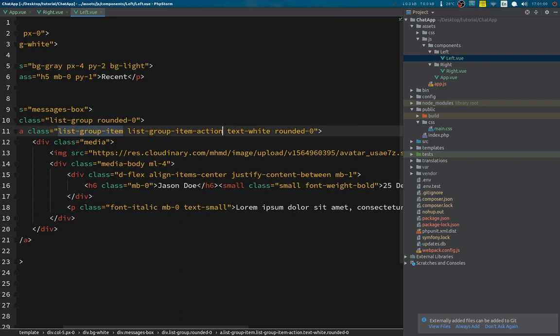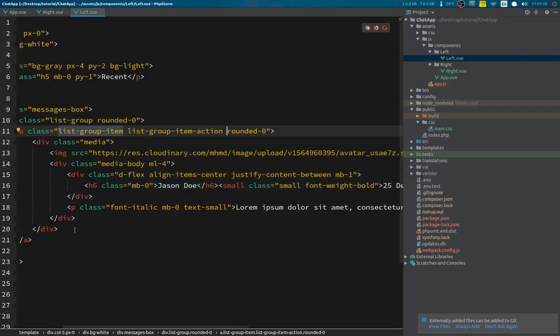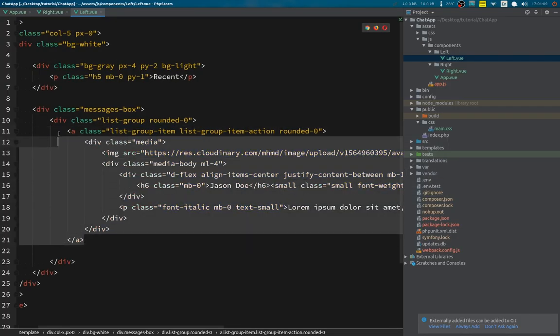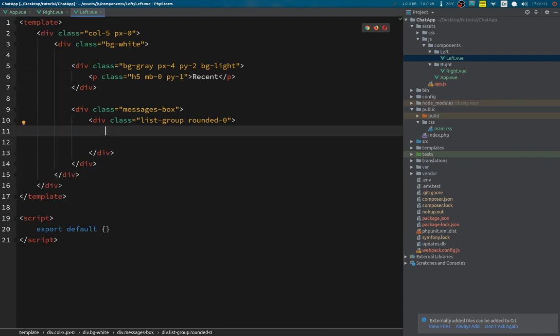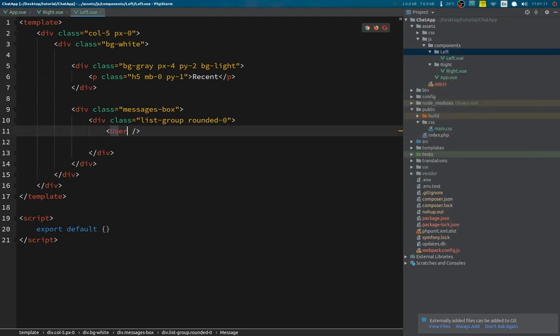So I'm gonna remove this and I'm gonna remove the text white. And I'm gonna just refresh. As you can see, we're gonna get a regular one. So let's take this entire link and we're gonna create a component called message. Actually, this is not a message. We're just gonna call it user or conversation. So let's just do conversation.